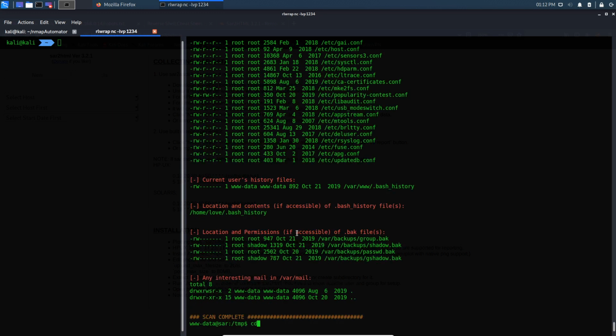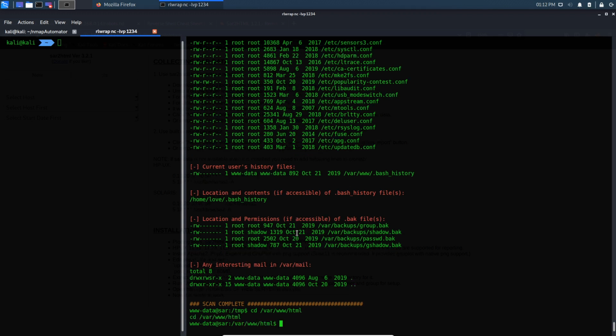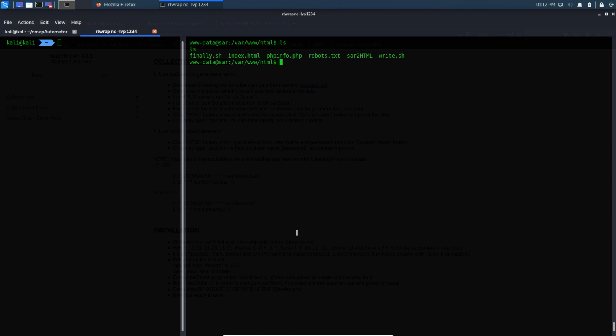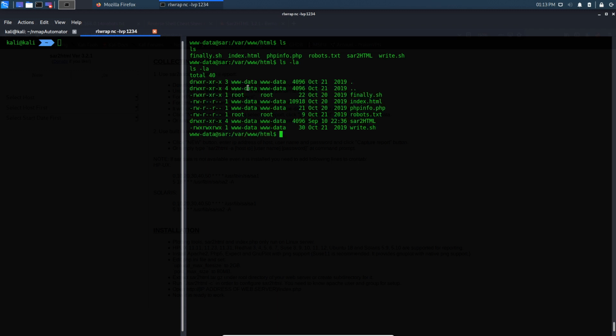So let us visit the www/html directory first. Okay, so here is finally.sh. Let us check the permissions. Okay, so we have read permissions on finally.sh. At the root we have the permissions of write.sh. So we don't have the permission to write finally.sh. It is with the root user only, and we have the permission with write.sh.